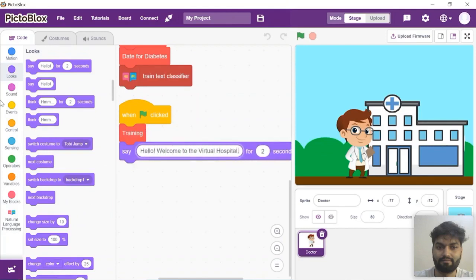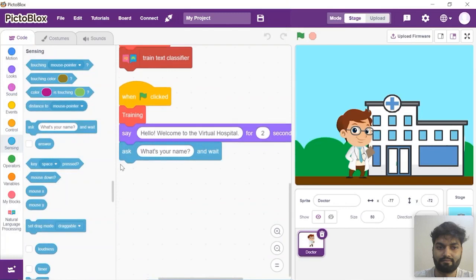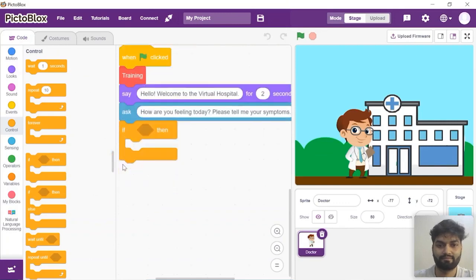Next, we'll want the doctor to ask the symptoms. Thus, from the sensing palette, add an ask and wait block. Write, how are you feeling today? Please tell me your symptoms. Here is where we will write the symptoms and the doctor will tell us the remedies for the same. Place an if block into the scripting area.